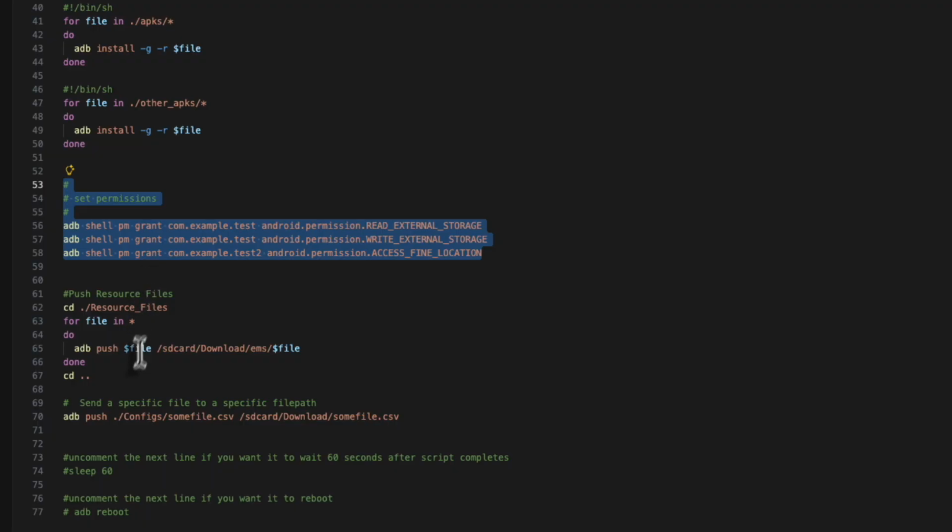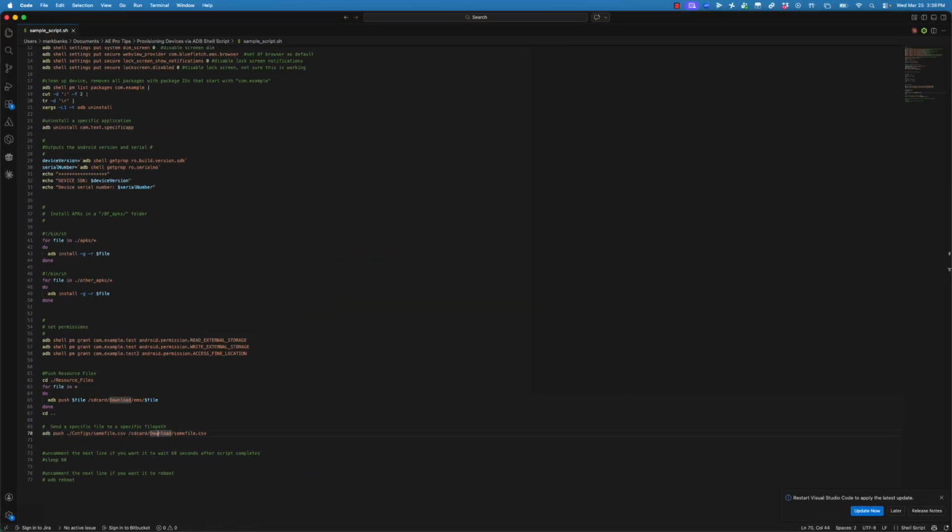And then in the last section, this just goes through a folder on your computer and sends those files in that folder to a destination on the device, in this case, SD card download EMS. And lastly, this is just pushing a specific file from one folder on your computer to a folder on the device. So that's it. Let's go ahead and run that.